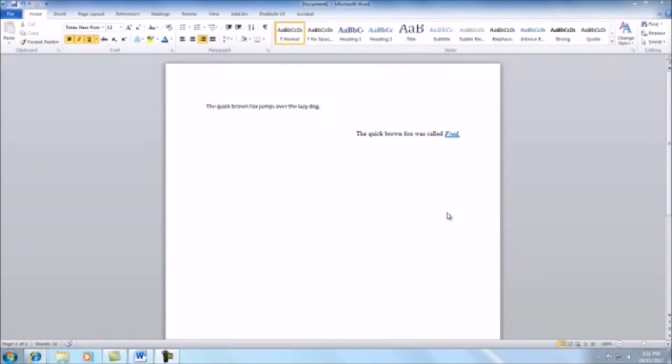There are a few more basic skills that will help you when you start using Microsoft Word. These include finding text, copying text, and pasting text. Let's start with finding text. The find function is located near the top right corner, where these binoculars are.